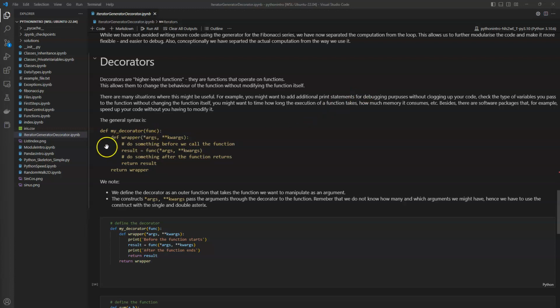So the general syntax of a decorator is that it's a special function. We define it again with a def statement. Then we give it a name and inherit from func. And then we define a wrapper, and notice here the arguments with star and double star. So we pass through everything that we would pass to our normal function. And remember, these star and double star arguments mean that we don't know beforehand the number and types of arguments. So this makes it very generic, because everything we pass through this decorator gets passed over through the function.